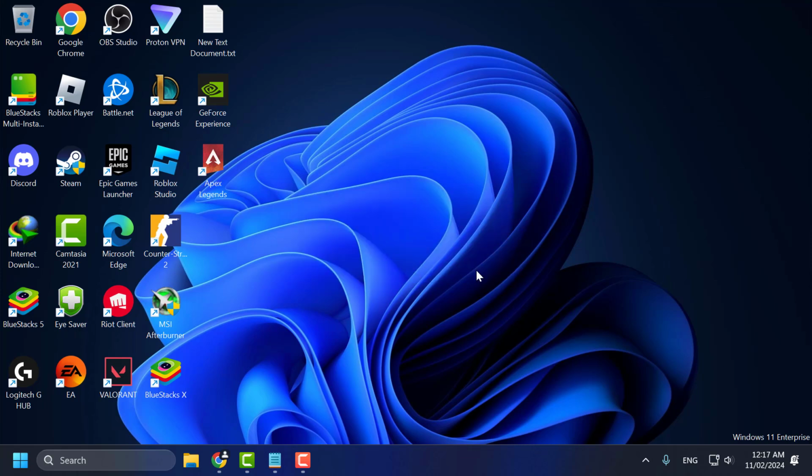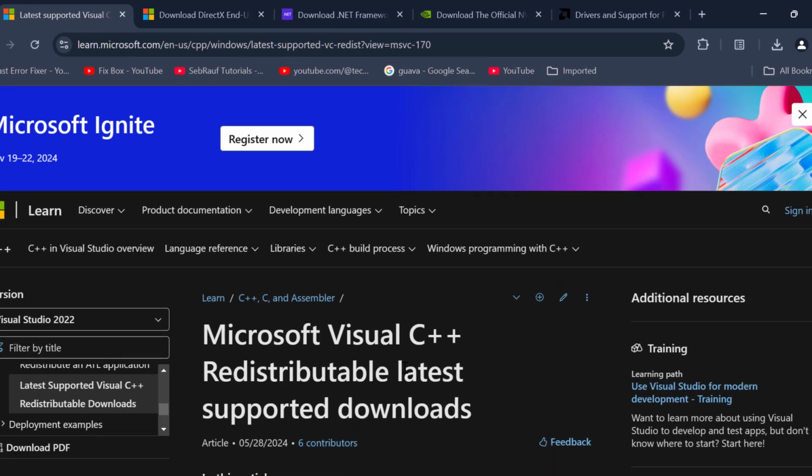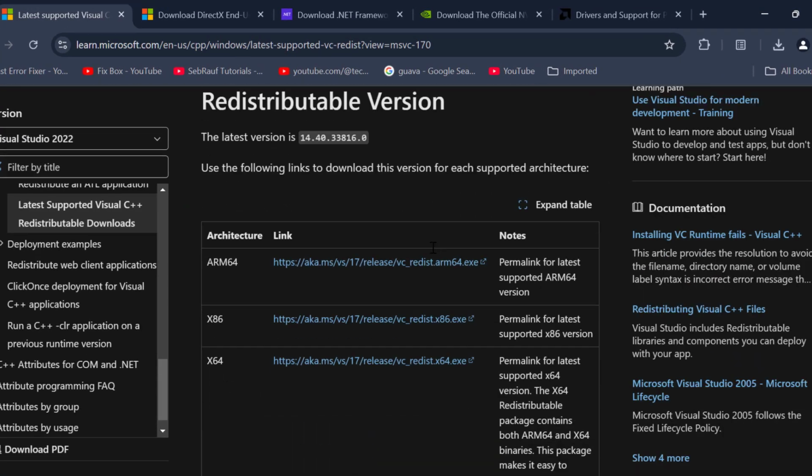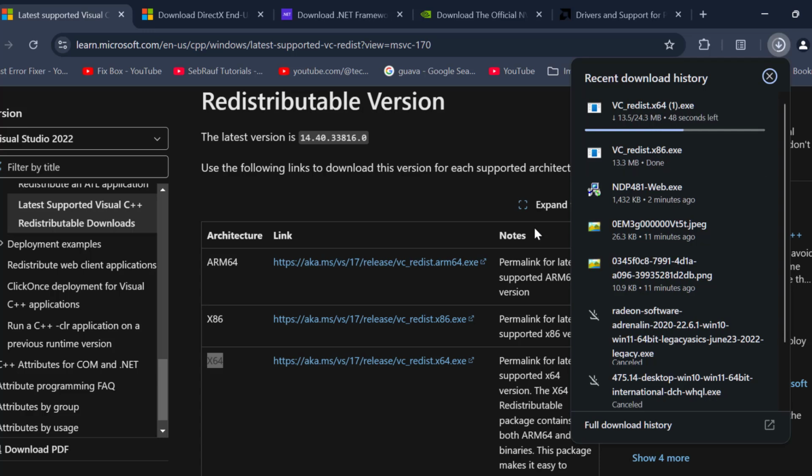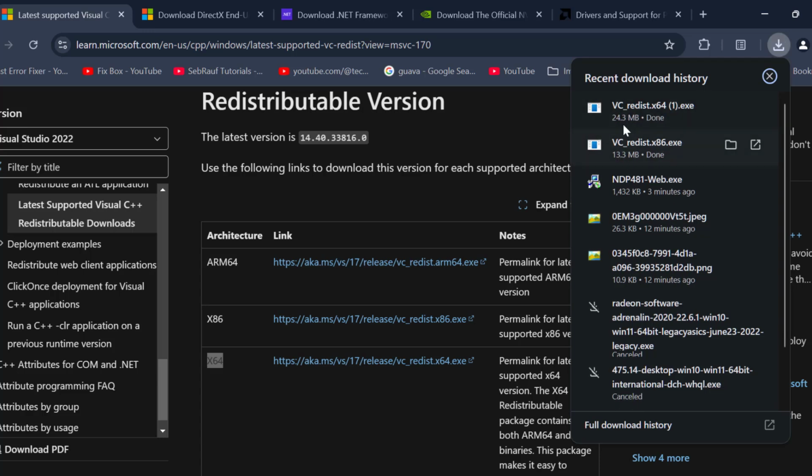Method 1 is to reinstall Microsoft Visual C++ redistributables. To do this, check my video description for the download link. Scroll down, select the x86 link and select the x64 link. After the download is done, you just need to install it. After the installation is done, you can check if the problem is solved or not. If the problem is not solved, let's move on to method 2, guys.